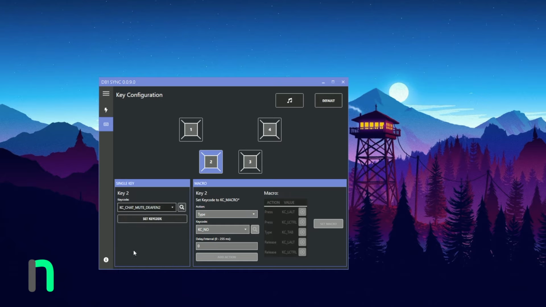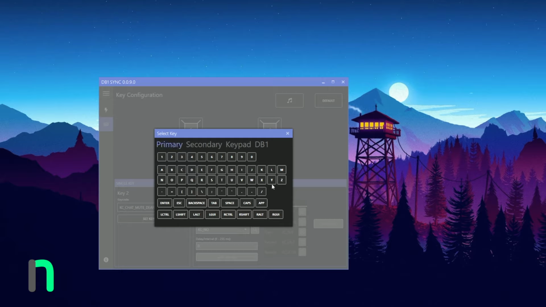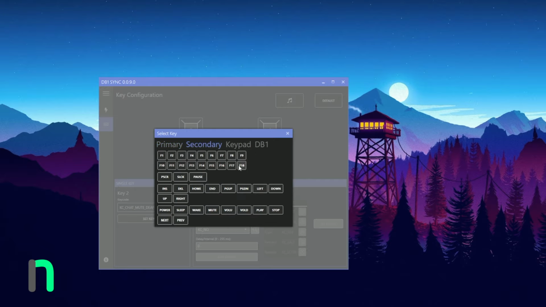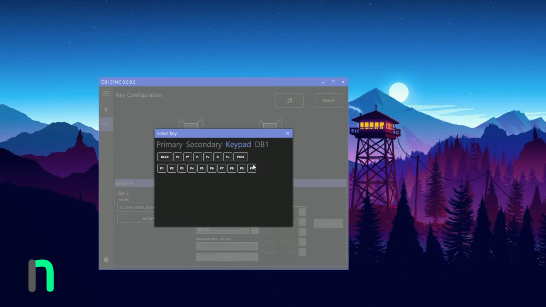Clicking the magnifying glass button opens a visual window where you can see all of the keys arranged in a grid. This makes finding a specific key really easy, and you don't need to search through the drop-down menu. It also includes links to special keys, such as the function keys, keypad keys, and DB1 specific keys, such as mute, deafen, and all of the macro keys.